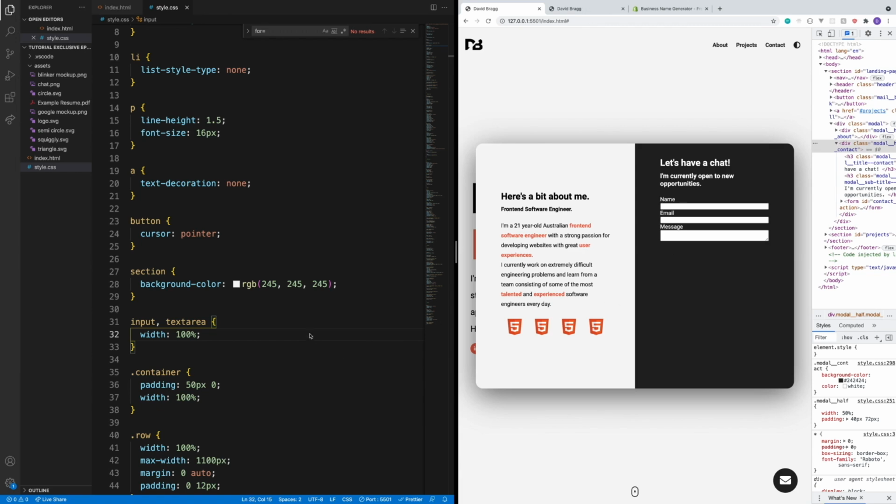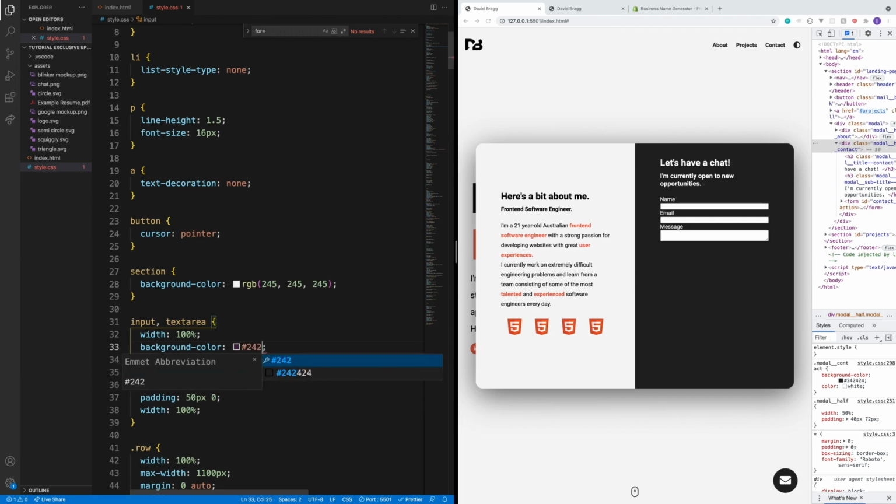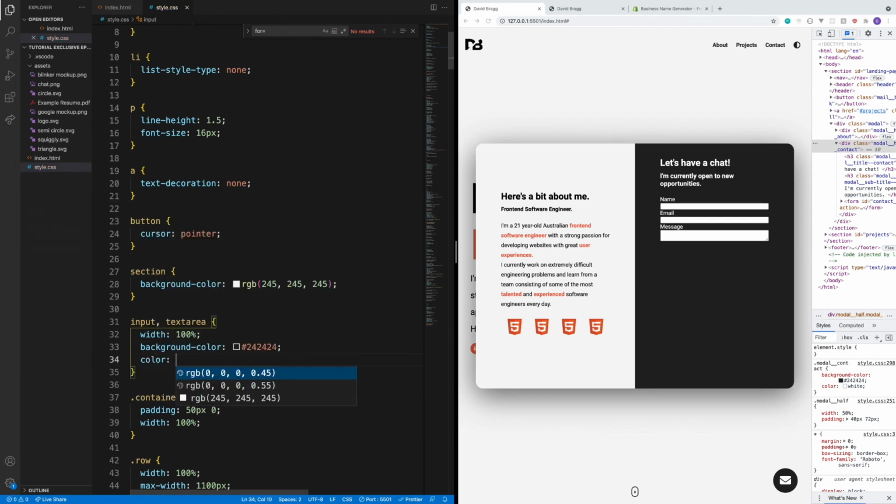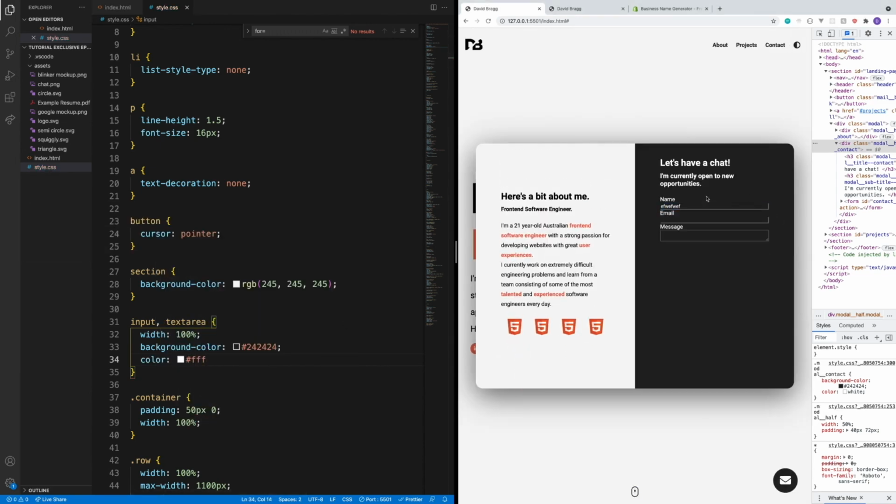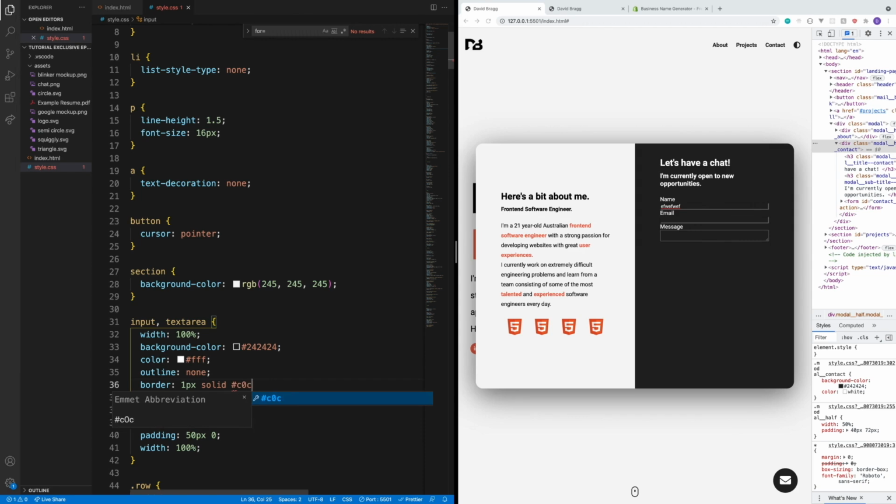We want the background color to be 24s. We want the color to be white. So that's the color of the actual text we type. We want the outline none. So if you see this ugly blue thing, make that none. Or you can even keep it for accessibility. I don't like that myself. We're going to have a 1 pixel border, C0C for double C.